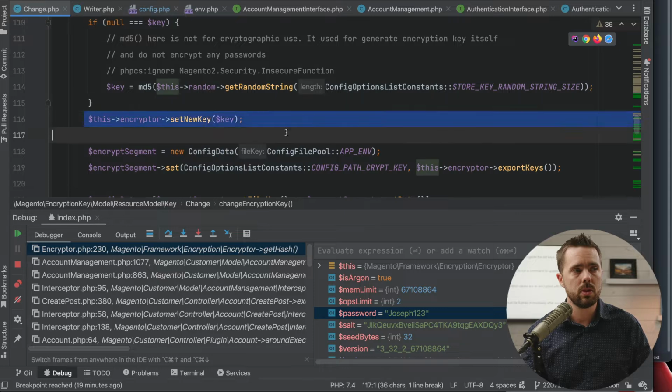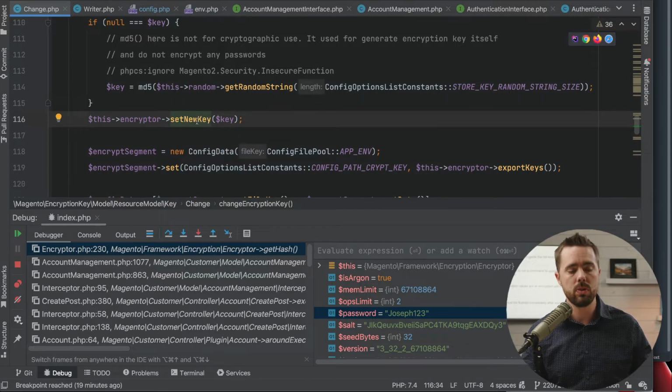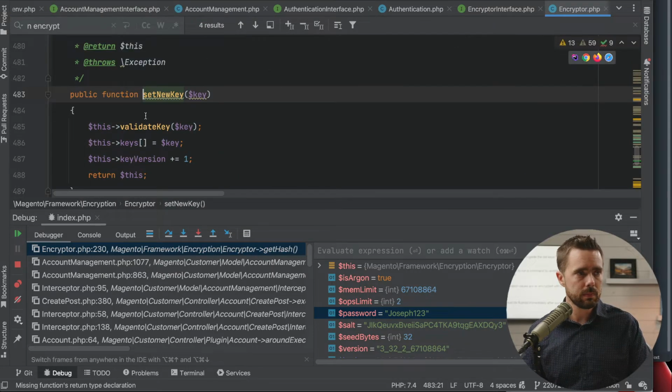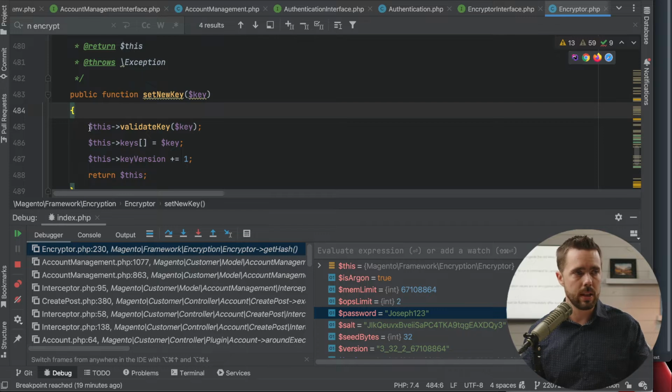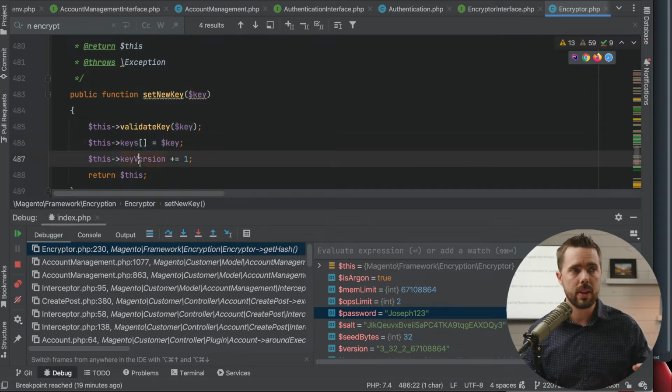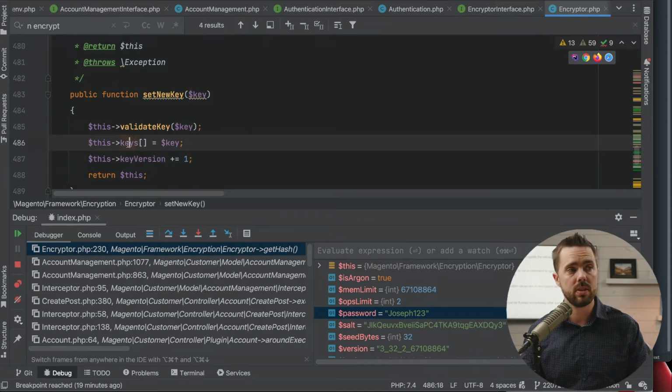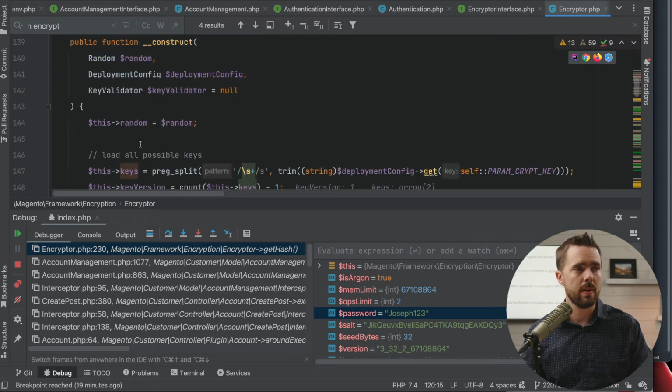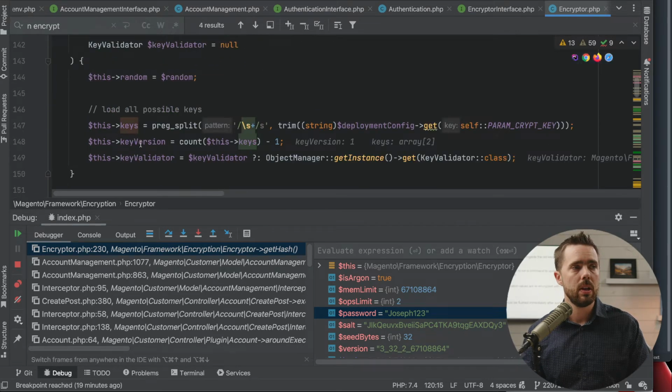Now, let's take a look at this method, encryptor set new key. This method has 4 lines? Pretty simple, but there's something very important. It adds this key to an array of keys, and then it changes the key version. Well, where does this come from? Let's jump to the top into our constructor. We see these keys are loaded in from the deployment config, and it splits them up based off of a pattern of white space. The key version is the last of this list.